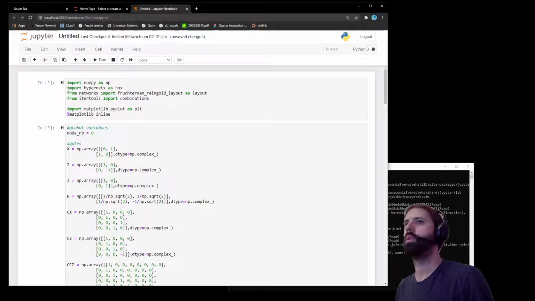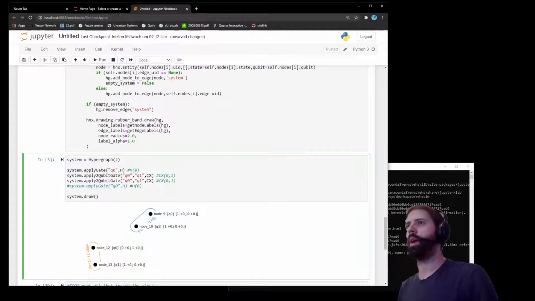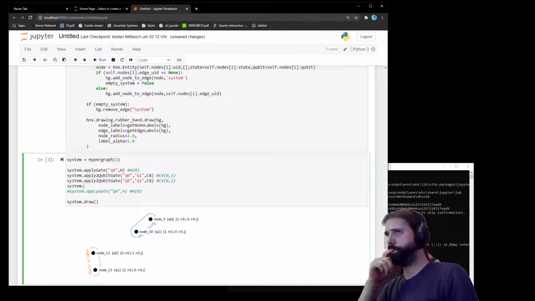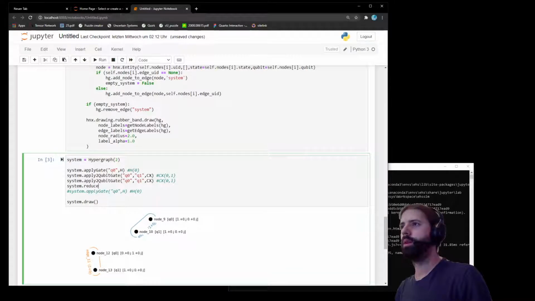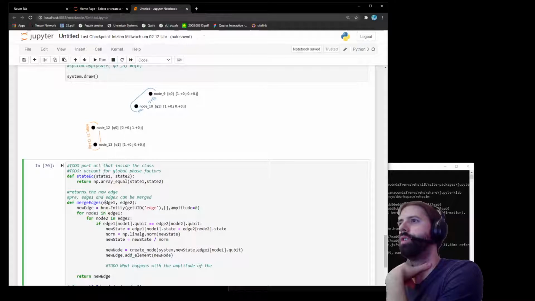So, yeah, so that you basically have a system, and maybe it's not merge, but it's like reduce or something like that, I can call it, right? And I think it could even be interesting to expose the merge edges function, where you would just apply a merge to specific edges.